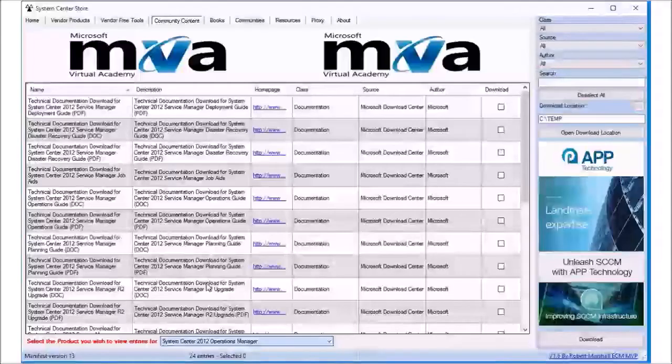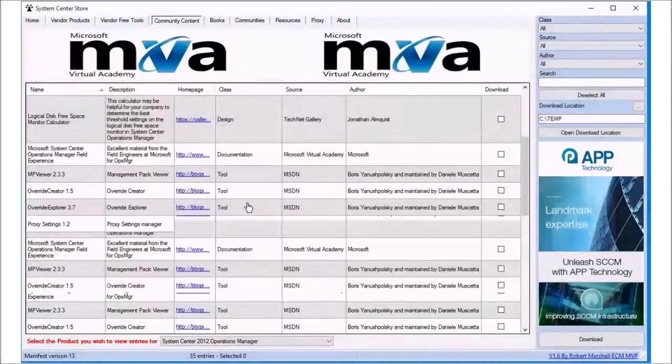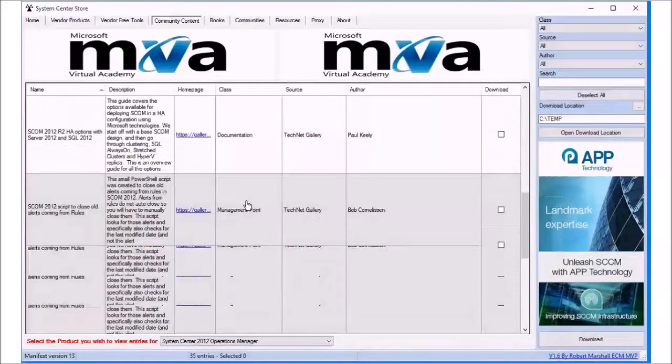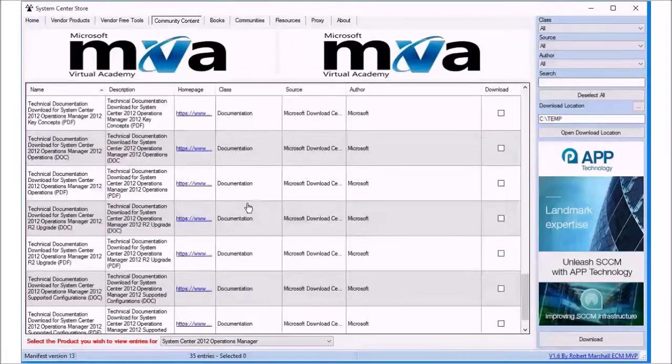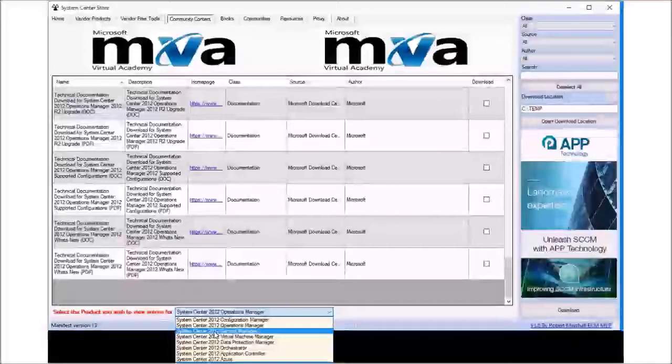Lots of Operations Manager stuff, scripts and tooling for Operations Manager here. Not a huge amount, but I made an effort to. I've actually used this tool quite a bit, and just earlier today I saw that drop down.